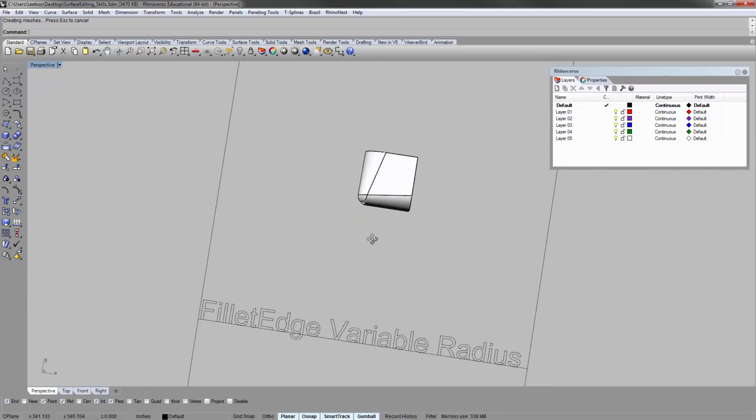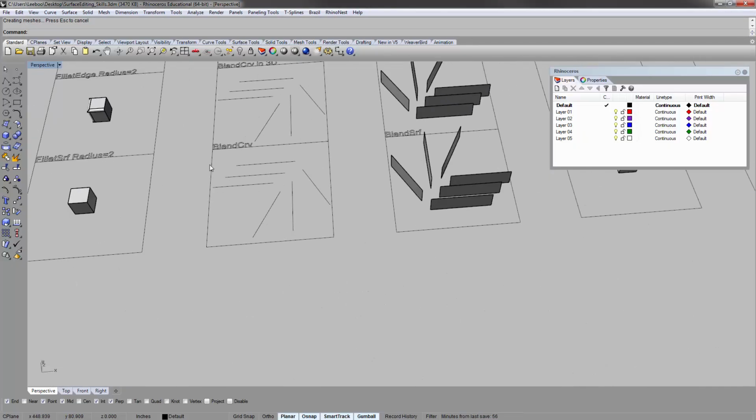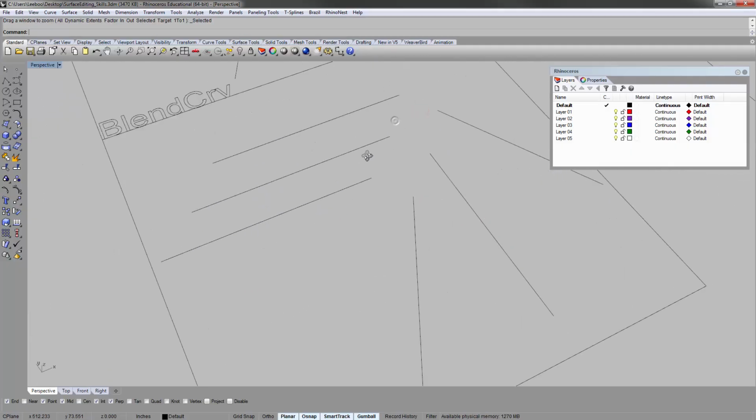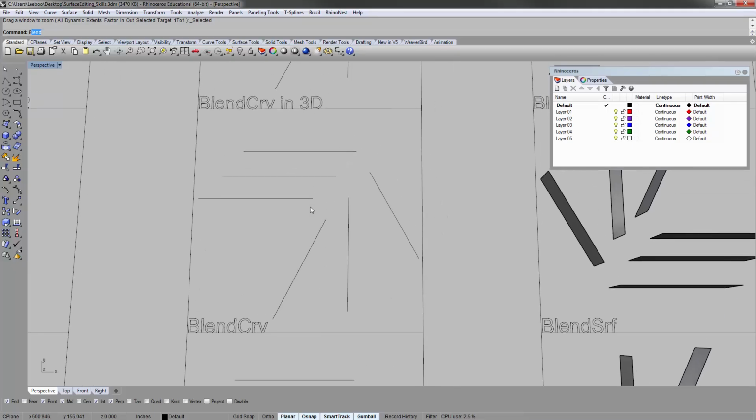All right, so cool. Let's move on to the next set. These are a couple of lines similar to the ones we saw. Now this is the BlendCrv command. BlendCrv, select curve to blend. This is also one where it matters which end you're picking. So I'll start here on the end of here and there.